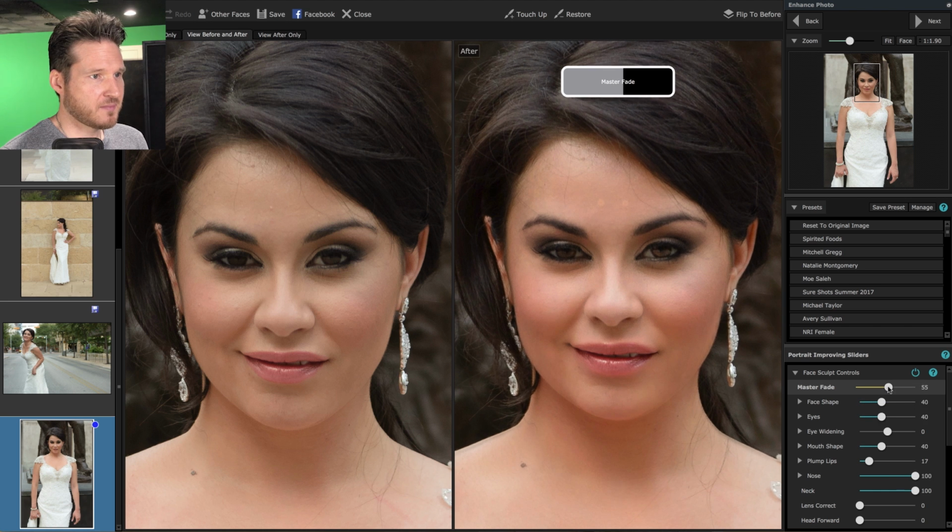I try not to go too extreme with it, so we might go about halfway. If I go too extreme, then they start to look not the same.